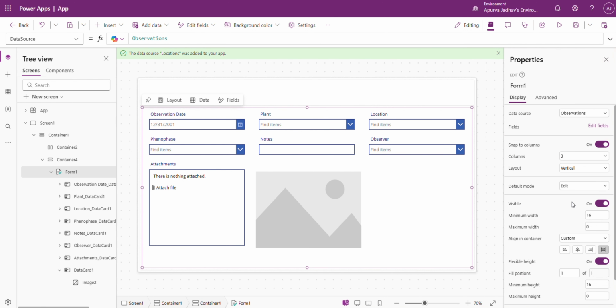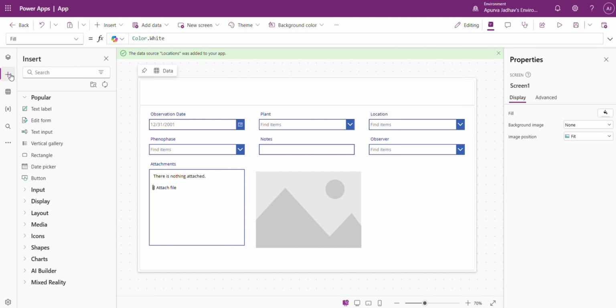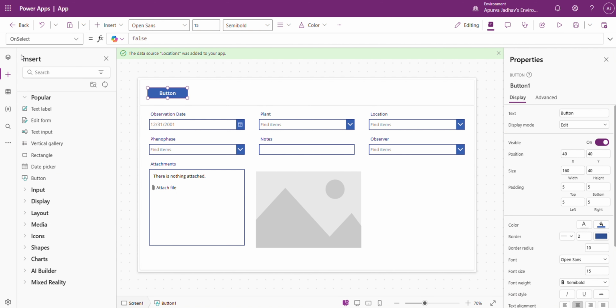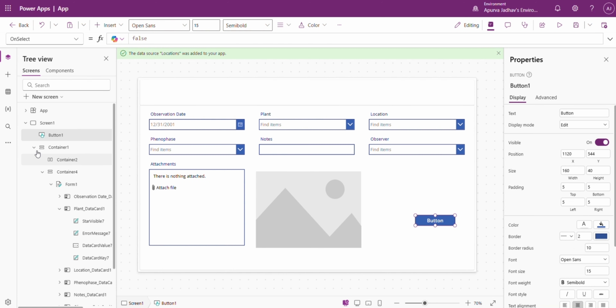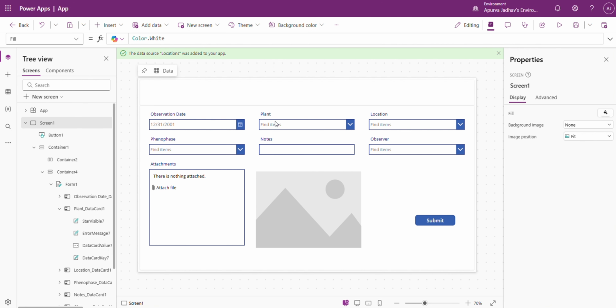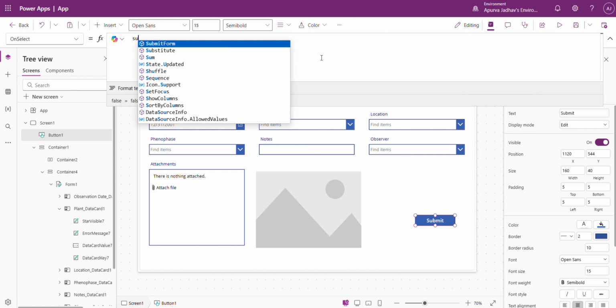Make sure the mode of the form is new so that we can submit new entries to the observations list. Then we also need a submit button so that we can submit our record. Now here I'm not focusing more on the UI, because right now you can see the button is really out of the container. But when you are working with containers, make sure you have a proper UI. Right now I'm more focused on the functionality. So let's work on that.